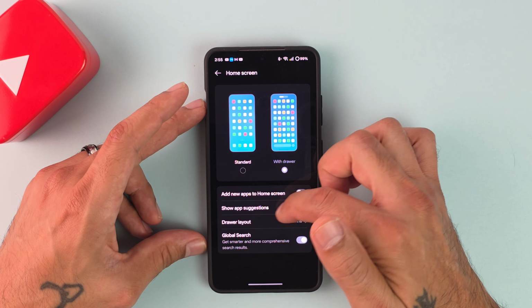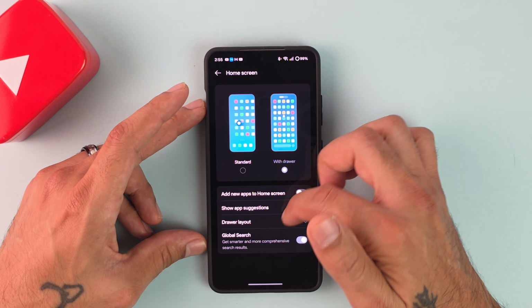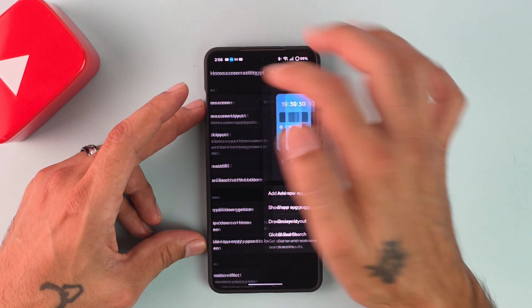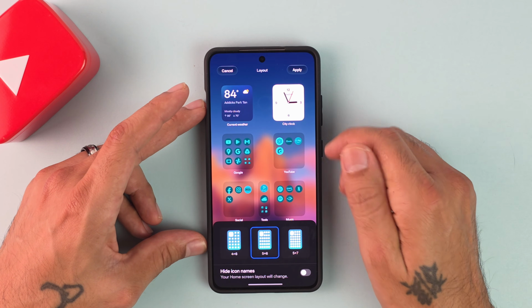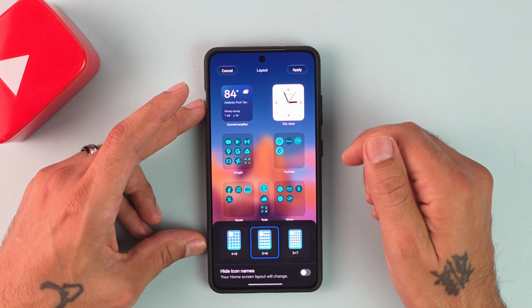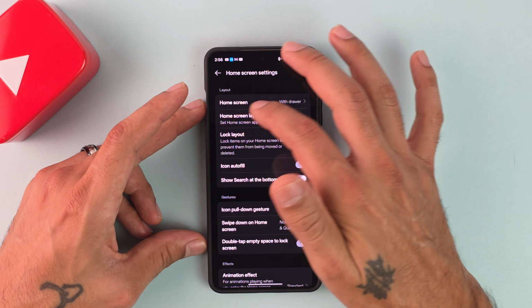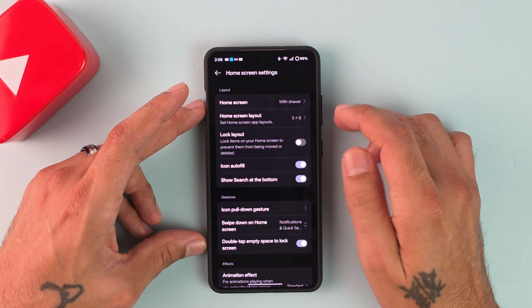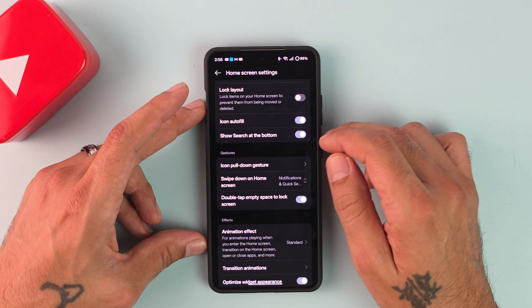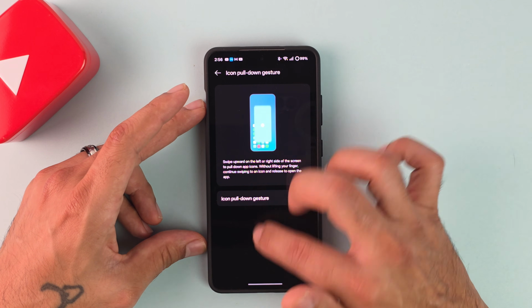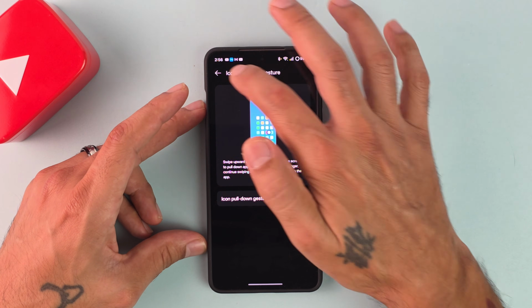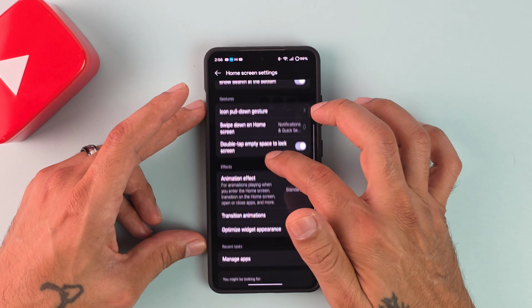Doesn't look like anything has changed here. You get your add new apps to your home screen, global search, go into home screen layout. You get some nice options for your grids, hide icon names. If you go back, lock layouts, you get icon autofill as well. Icon pull down gestures, so you can bring down all your icons that way they are easily accessible since this is a bigger phone.